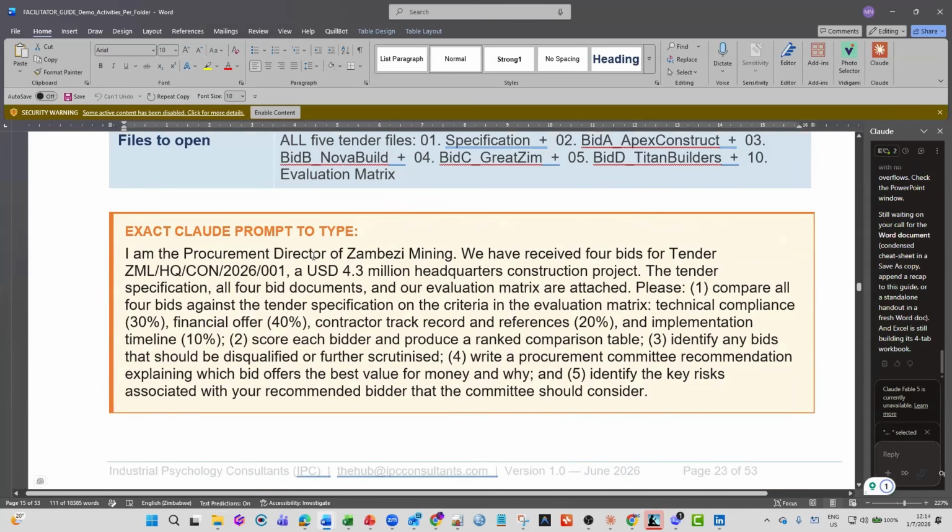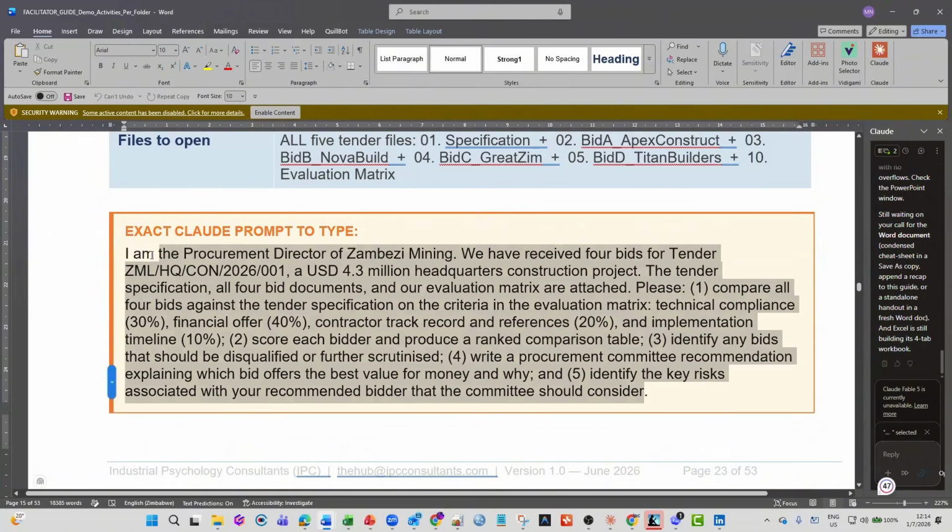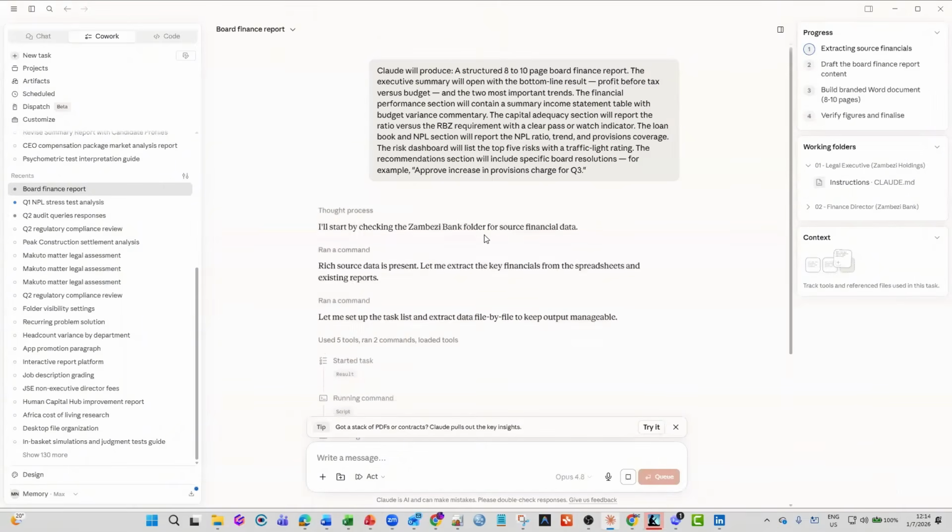So what do we want to do? We have the procurement director for Zambezi Mining. We have received four bids for the tender, USD 4 million, for the headquarters construction project. The tender specification and all four bid documents and the evaluation matrix are attached. Please compare all four bids against the tender specification and criteria in the evaluation matrix. I won't read all of it. So procurement, let's go and do yours and see what comes out of Claude.